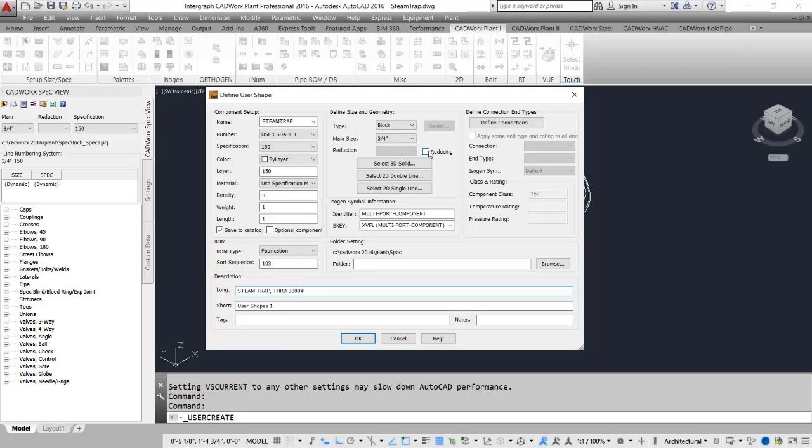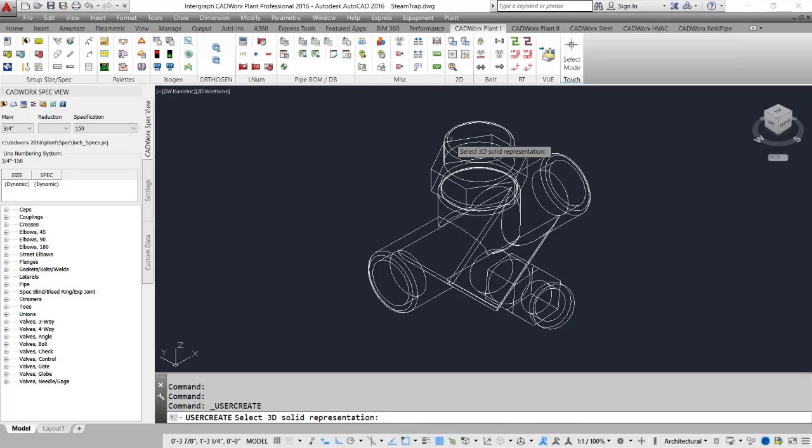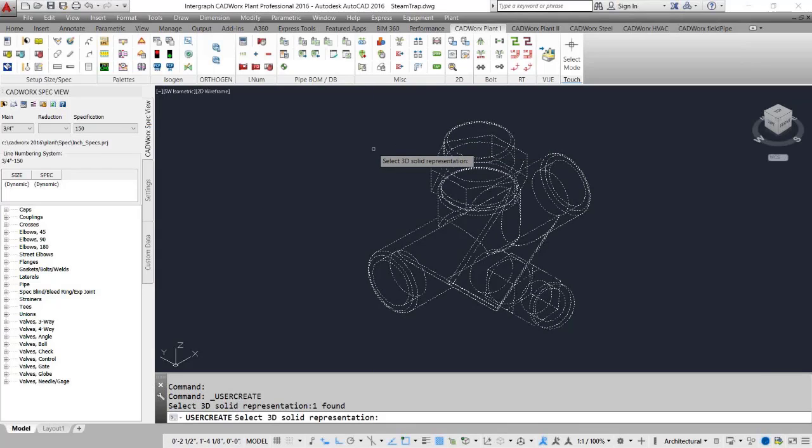And is this going to be a reducing component? You see, you can have one reduction size for each user shape. So if I'm doing a steam trap, say, and I want to have my condensate as an actual connection point to be routed to a drain or to a storage container, then I can do that. But we're going to say select solid here, and I'll select the solid.